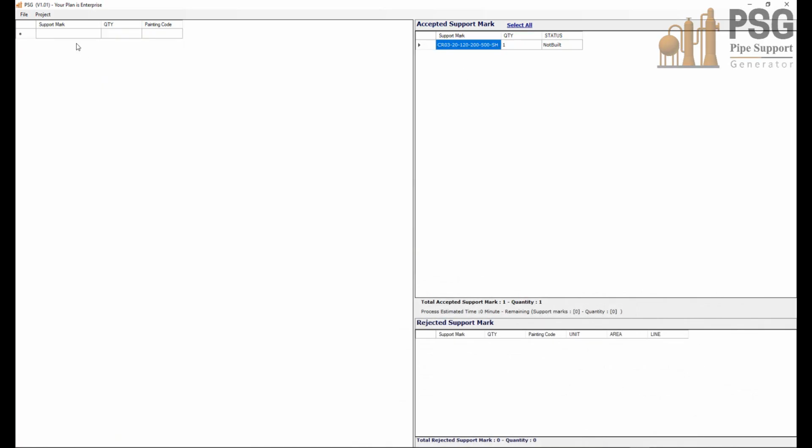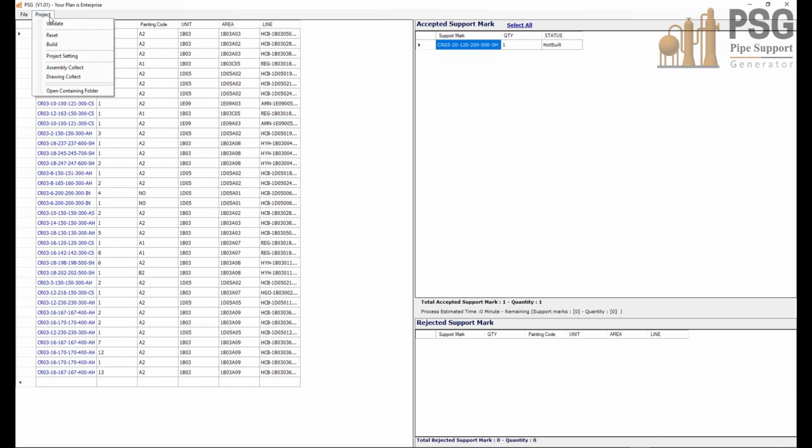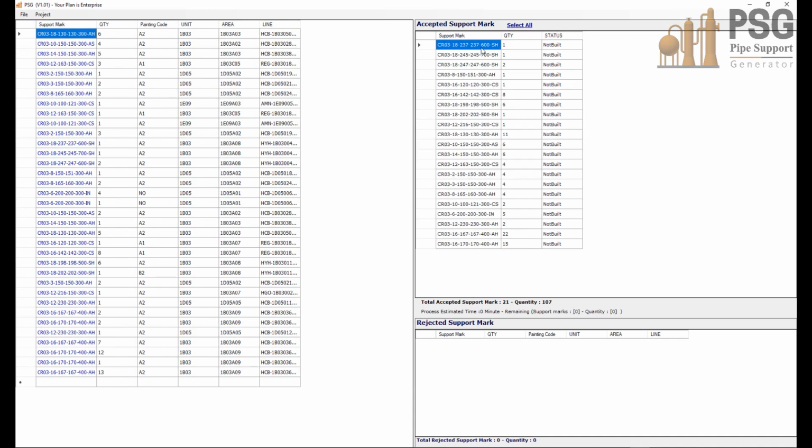So let's clear this list and take that list, which includes a painting system and line and area. And from here, let's click on paste. Now we have this list for the support marks. Now let's make a validation to check that list. Actually, PSG detects that we have some typical items. So we have 21 typical support marks with a total of 107 supports, the quantity of the supports.